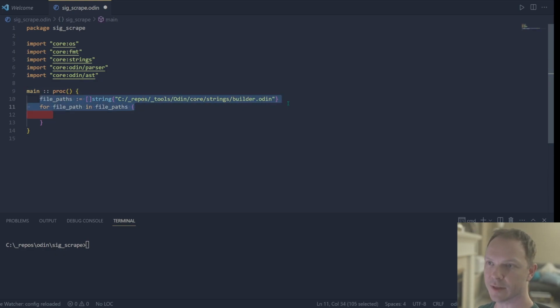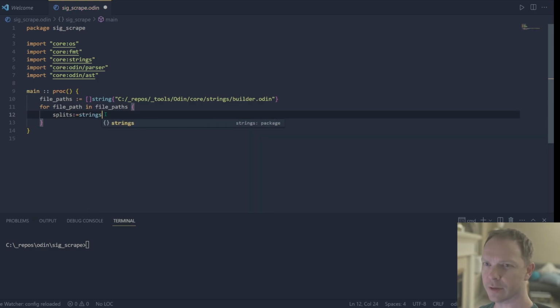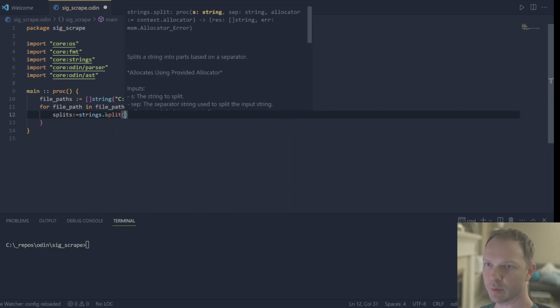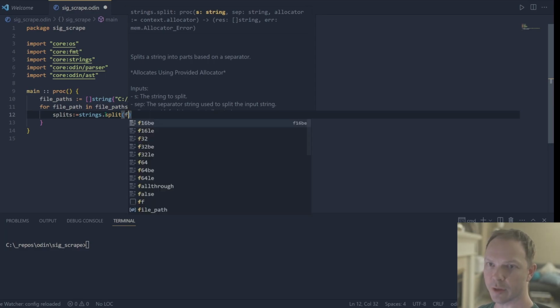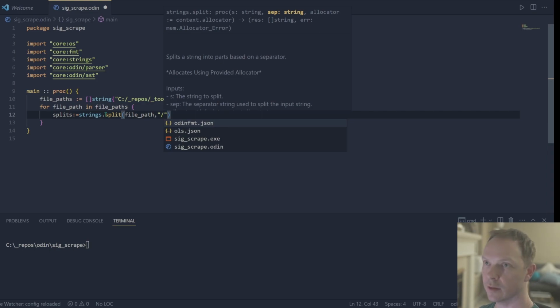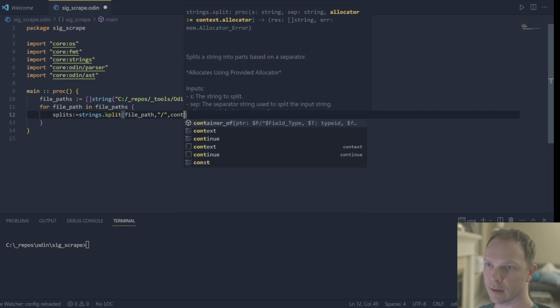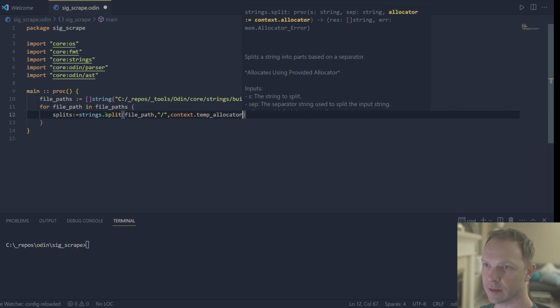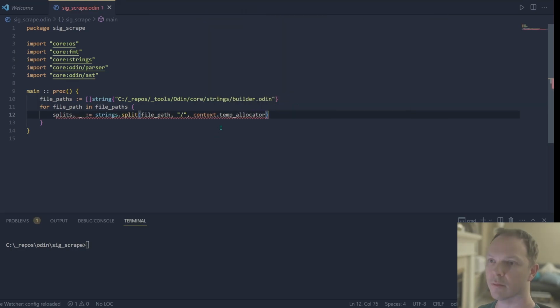So the first thing I'm going to do is pick the string builder as a file to work from. I'm going to say for every file in my list of files, the first thing I want to do is a strings.split. We're going to split on the file path, on the forward slash. And I don't want to keep this, so it's just an allocator, right? What are we upset for? Oh, it's not used. Actually, I don't even think I need the allocator.